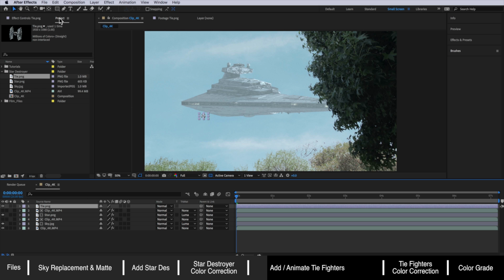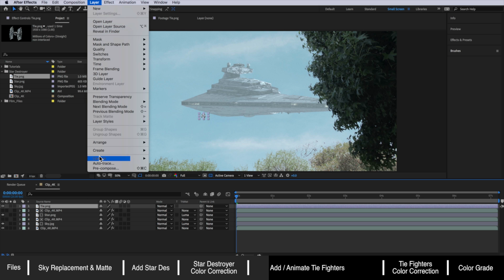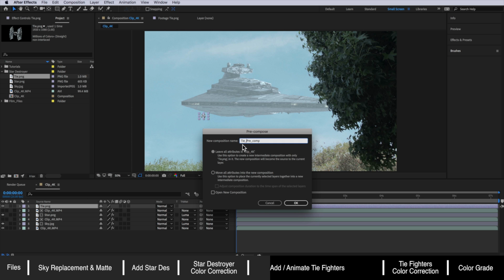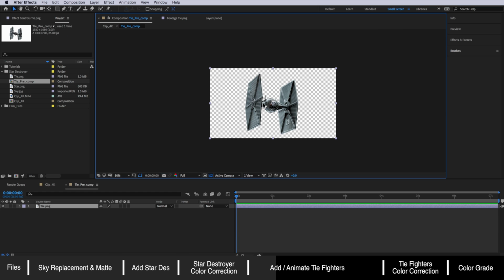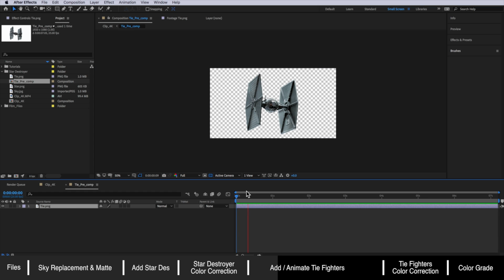Then I want to take that layer, come up to layer and down to pre-compose. I'm going to call mine TIE Pre-Comp, and I'm going to leave all attributes here on that clip and then hit OK. Now I can actually double click that and we've got a new composition with our TIE Fighter positioned here. Now at the moment the TIE Fighter is not actually moving, it's pretty static.